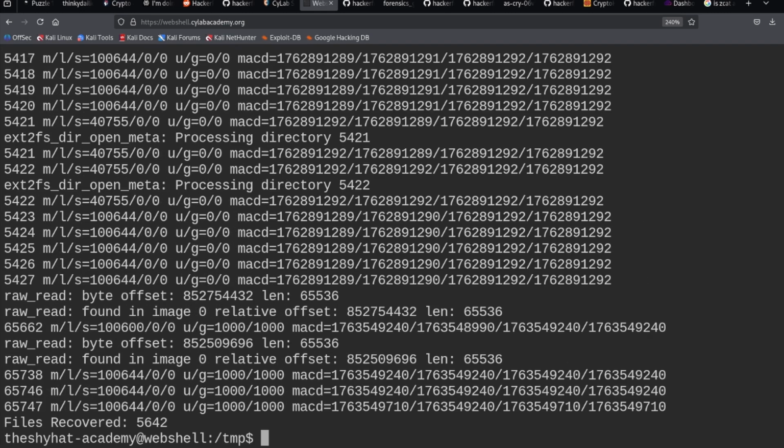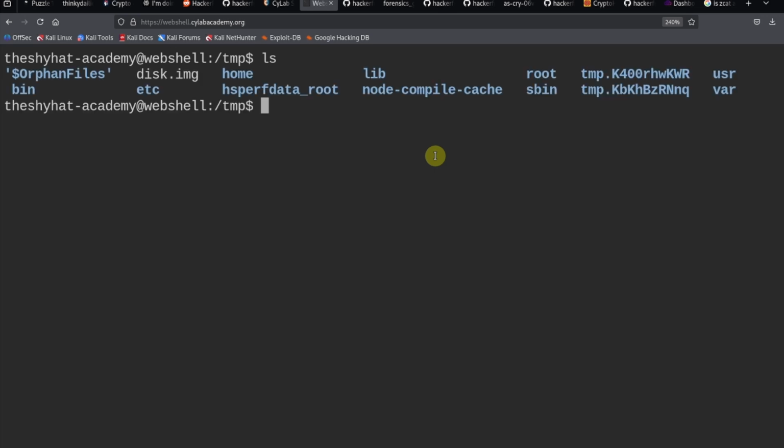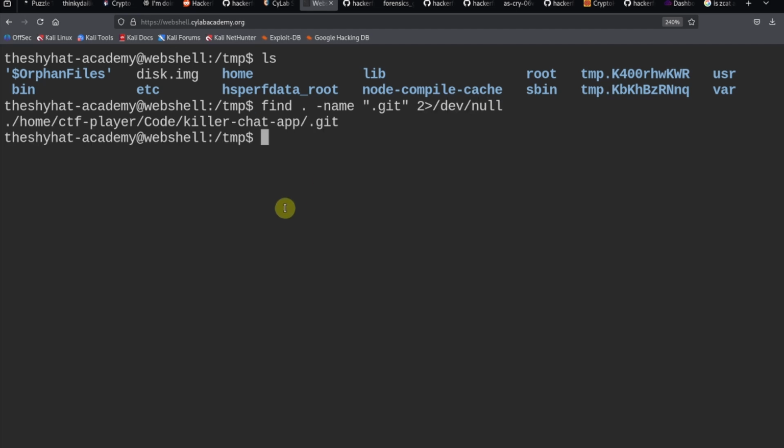After this is done, the file system will be extracted to the current directory, which is the temp directory. From here, we need to locate the Git repository, and Git repositories always have a directory called .git. If we look for that, we'll find that the Git repository is in /home/ctfplayer/code/killerchap, and that's the name of the repository. So we're just going to enter that directory.